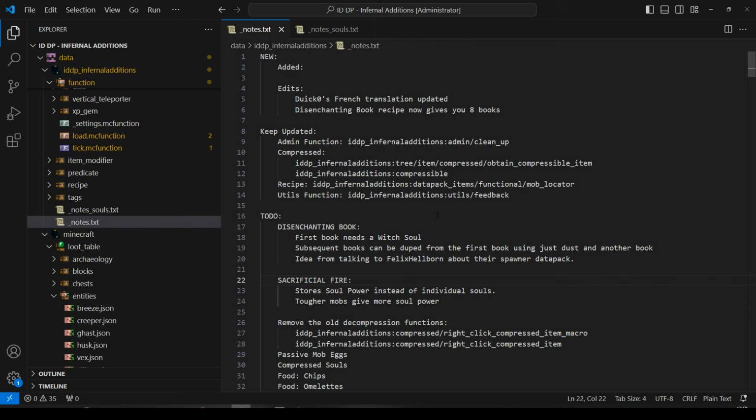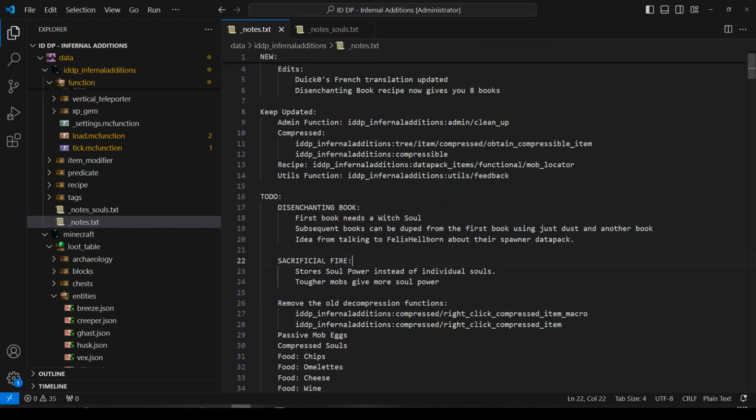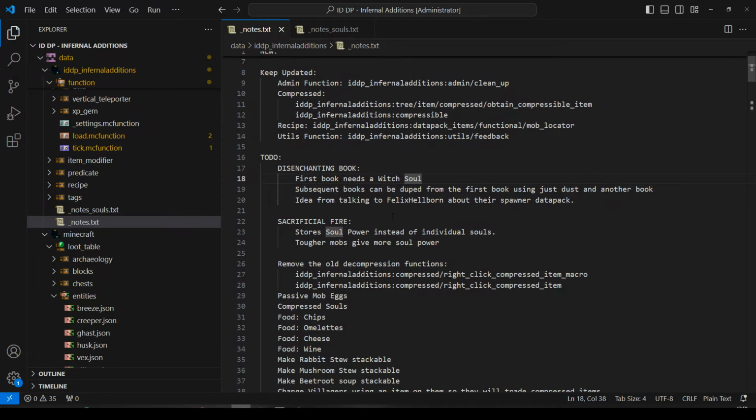Here are your questions. We're going to change the disenchanting book. So the first book requires 1 soul. You get 1 book. We're going to change the item that the book is, so you can now use it in a crafting table to dupe more books just with a piece of dust. You don't need another witch soul. I like this idea. So they're locked behind finding a witch and killing it, but once you've done that once, you're good to go. And then we're going to get the sacrificial fire, and that is just going to store soul power.